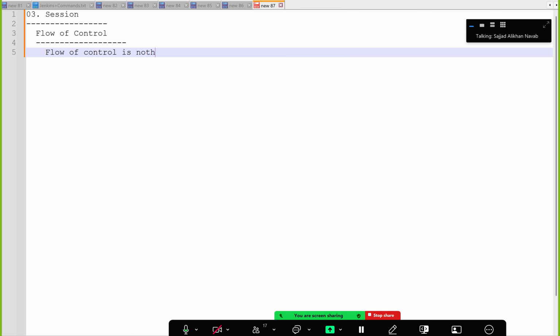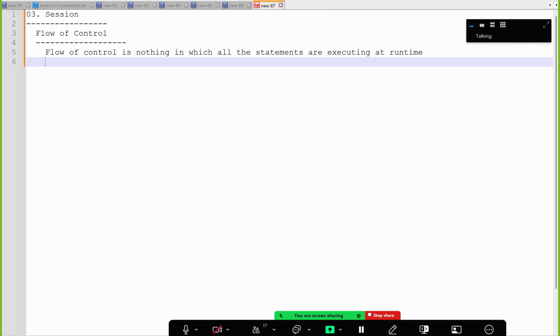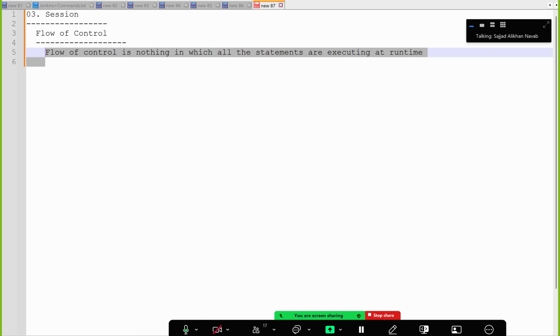Flow of control is nothing but in which order all the statements are executing at runtime. That is called flow of control.